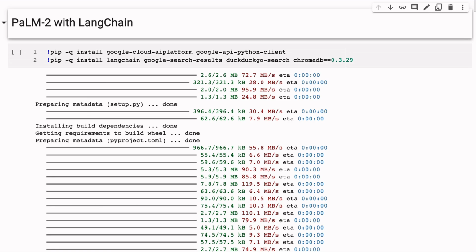Okay, so in the previous video, we looked at using PaLM in Vertex AI, both as an interface in the cloud and with code to create a chatbot from scratch. In this video, we're going to look at combining PaLM with LangChain, and how you could use it inside LangChain.